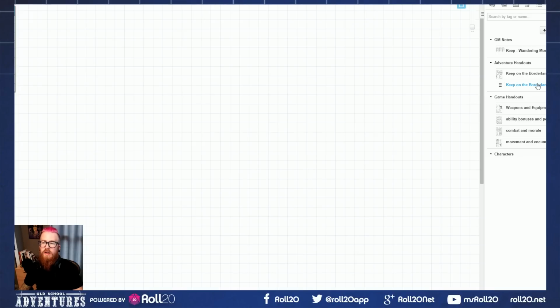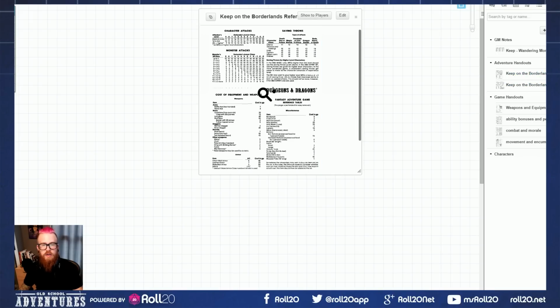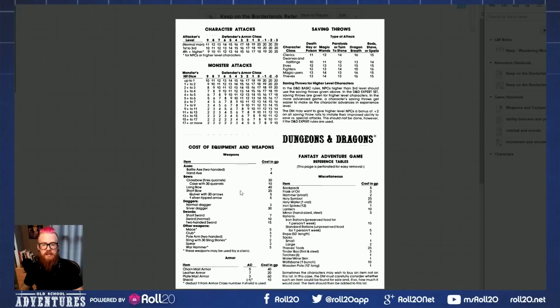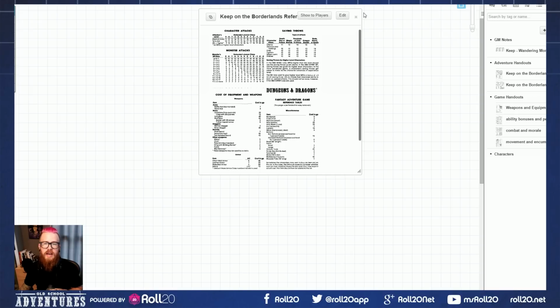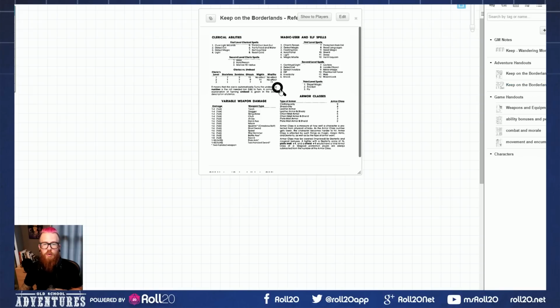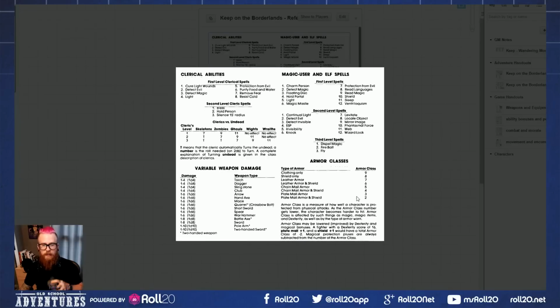And then I've also added a few for the adventure itself. So Keep on the Borderlands comes with some really nice tables. Don't forget, this page is perforated for easy removal. So the D&D team have summed up a lot of the stuff that you need to know into a couple of sheets. So this is going to act as my GM screen, both for the adventure specifically and for the game as we go through it.